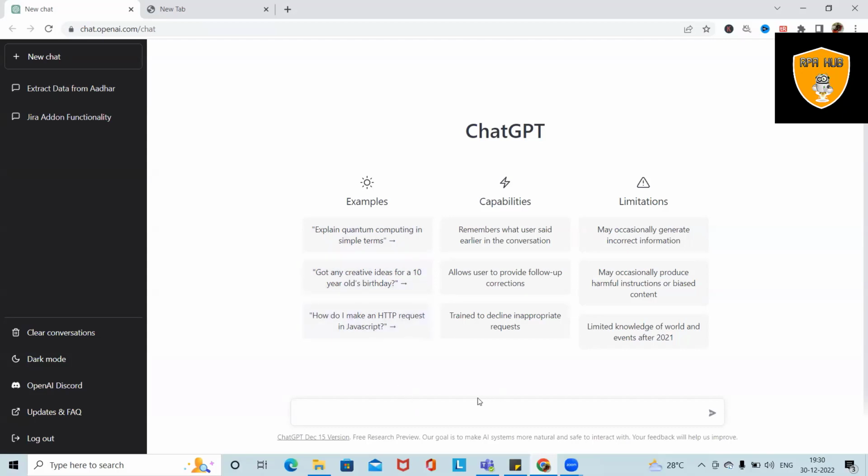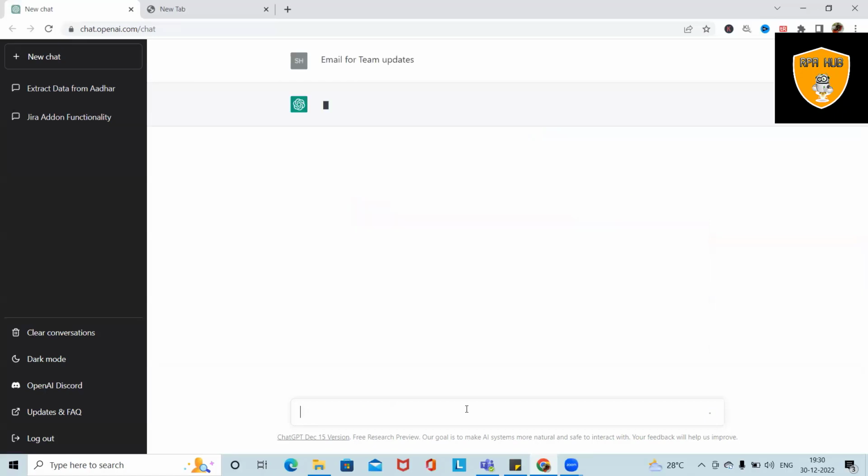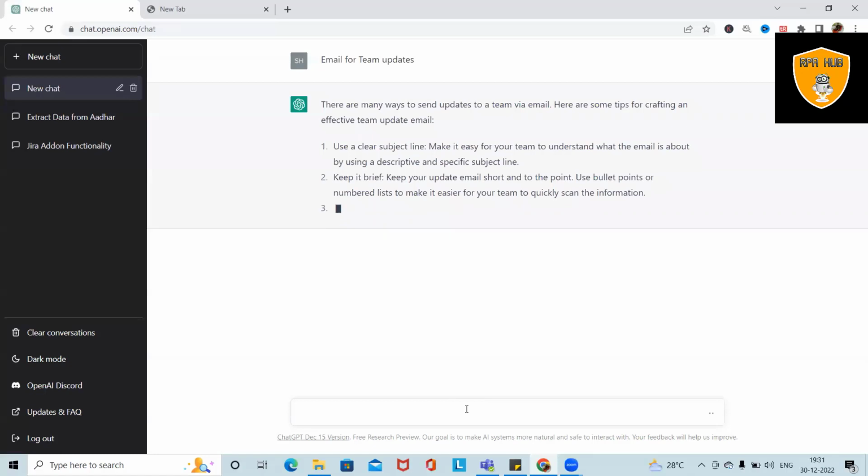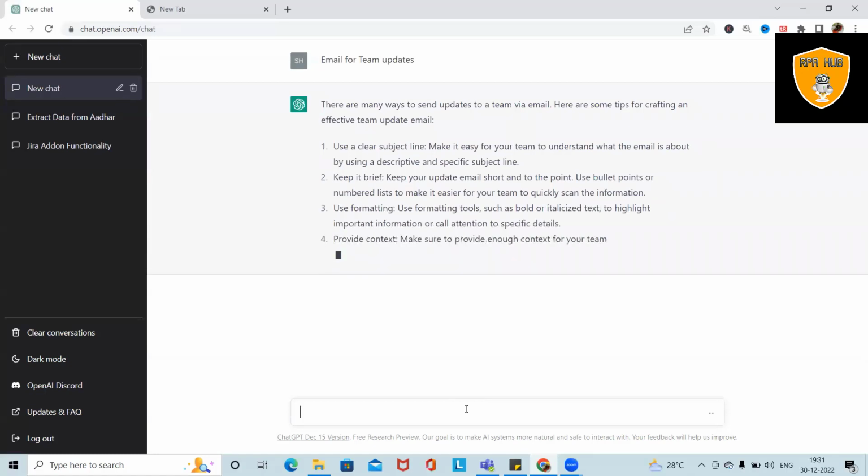So if we want to write an email to our manager for leave, or maybe for sharing some wonderful information regarding our team updates, then we just have to write the title, email for team updates, and hit enter. This AI-based tool, ChatGPT, will write the email for us. And here we can see the detailed format it is writing: the subject line, making it easy. It is giving us suggestions.